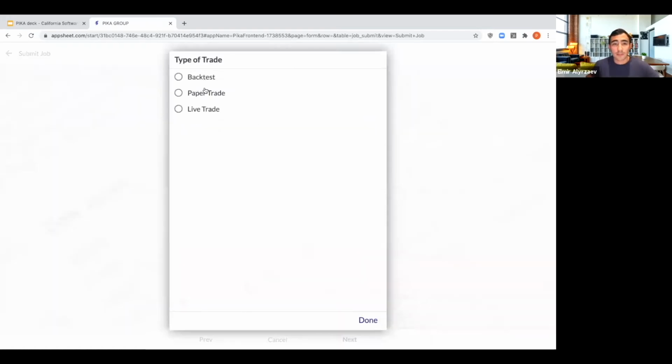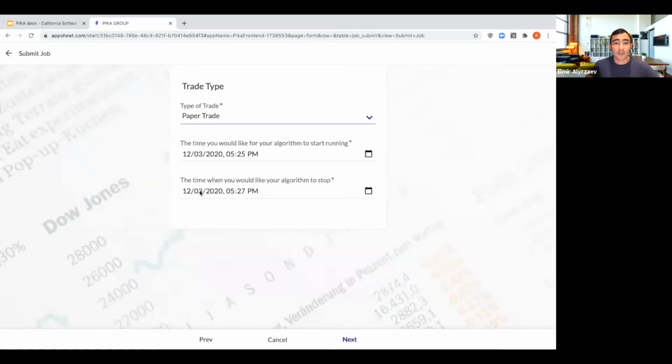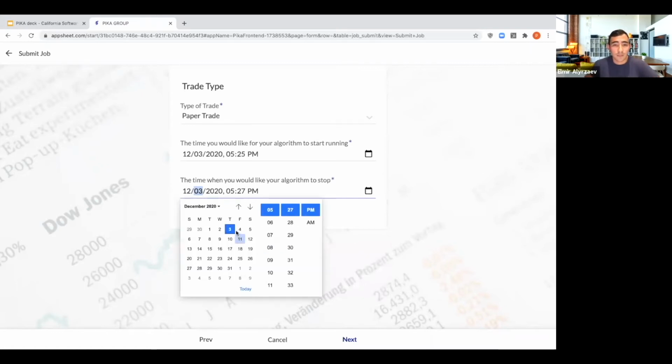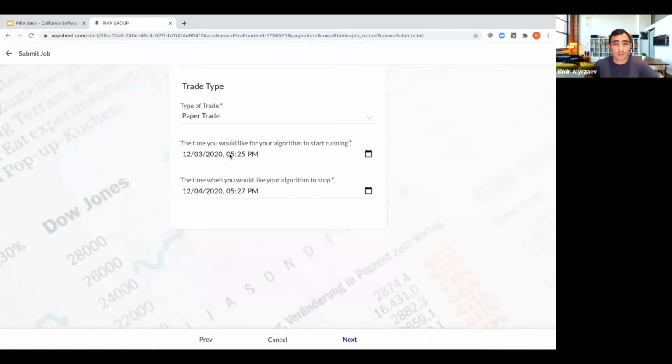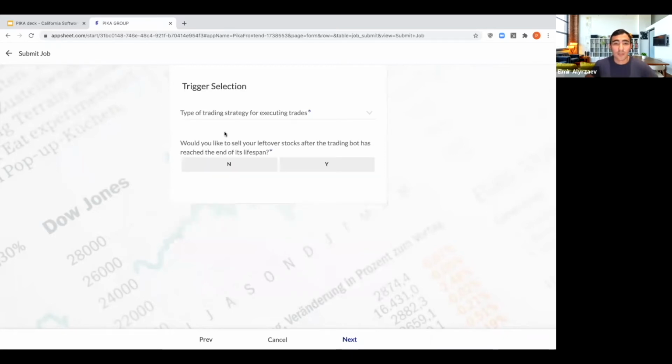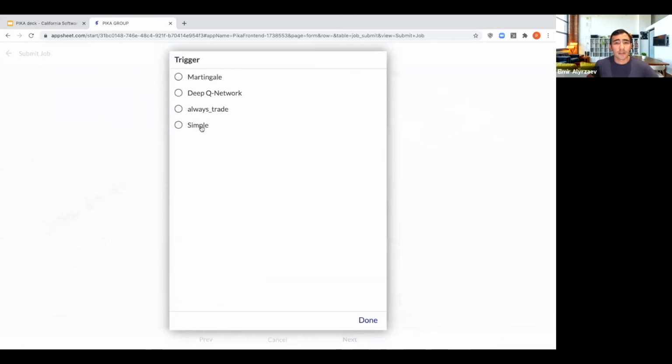Here you would select the trade type. I'll just go for paper trade, and then the time. We'll submit it for tomorrow, starting today, for the whole day tomorrow. And then the type of trading strategy, let's go for simple.